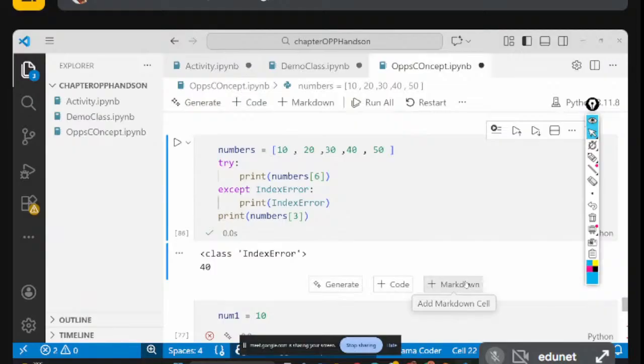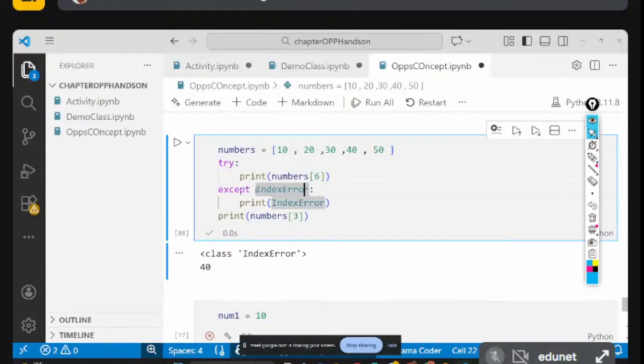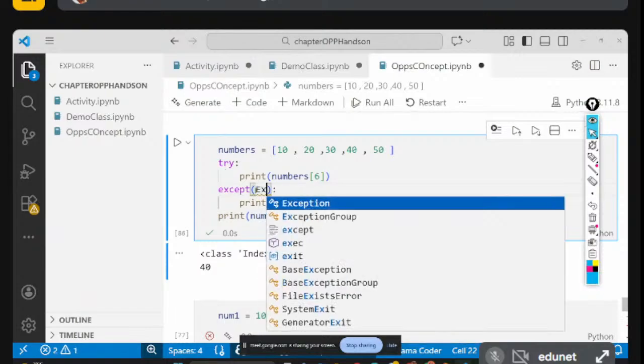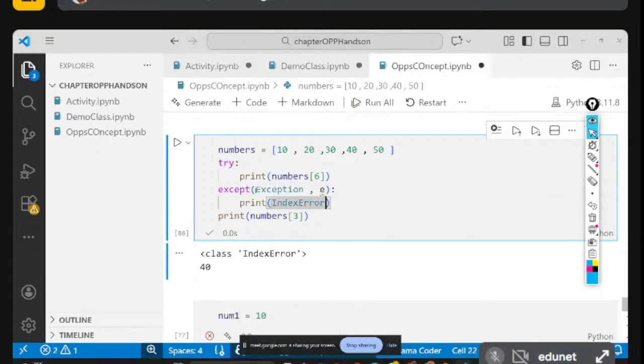In Java programming, we are able to print the exception type also. But here we are not getting this one. I will try once: exception comma E. But here we are not getting this one. In Python, I think this is not possible.